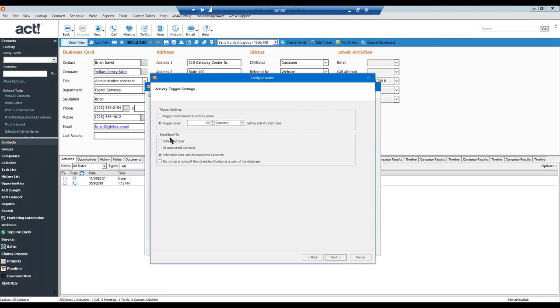And then you have the option to send email to. So who's it going to be sent to? It's going to be sent to either the scheduled user, so that's the user in Act that it's scheduled for, all associated contacts, meaning that any contact that's linked to that activity, it'll send them an email, or both, scheduled user and all contacts.